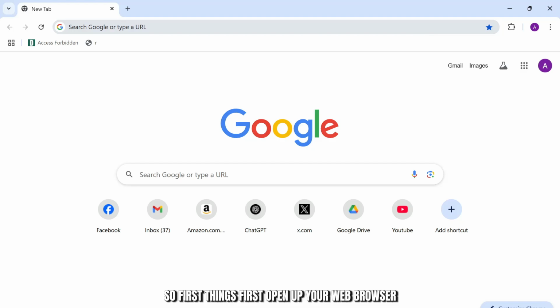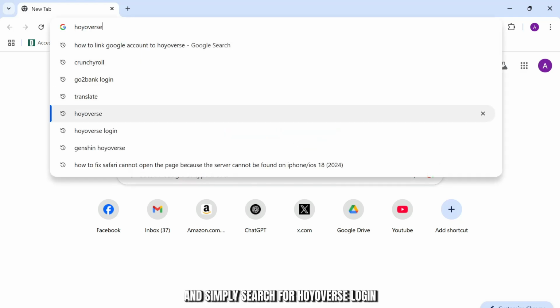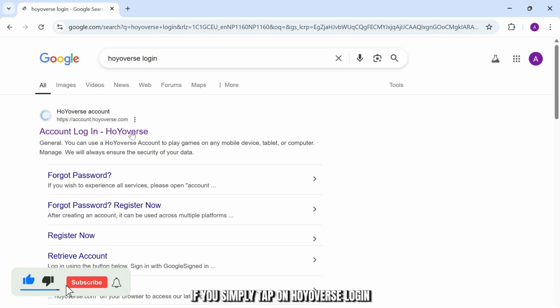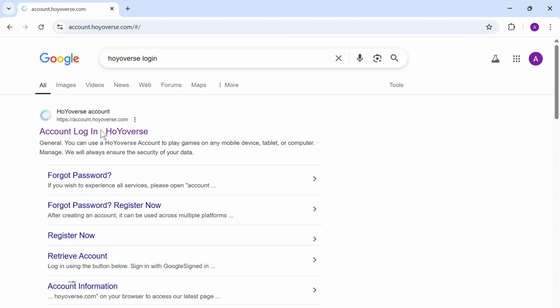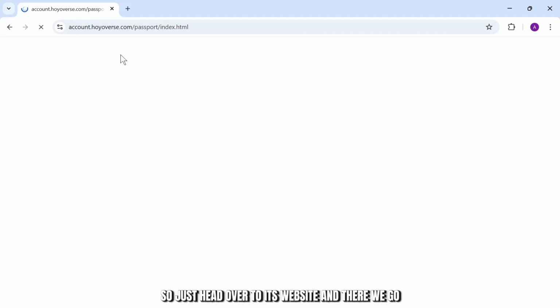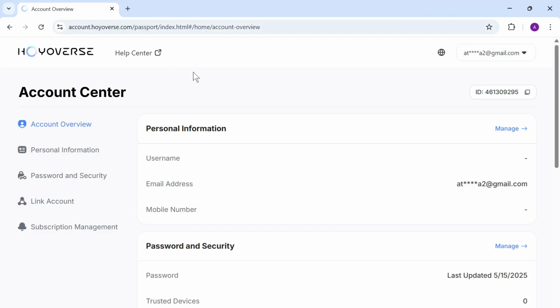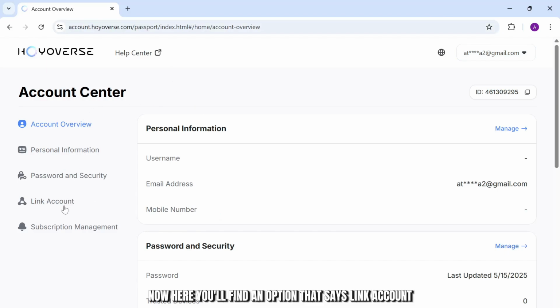So first things first, open up your web browser and simply search for Hoyoverse login. If you simply tap on Hoyoverse login, you will then be able to log in to your Hoyoverse account. So just head over to its website and there we go. This is the account center for Hoyoverse. Now here you'll find an option that says link account. So simply tap on link account.